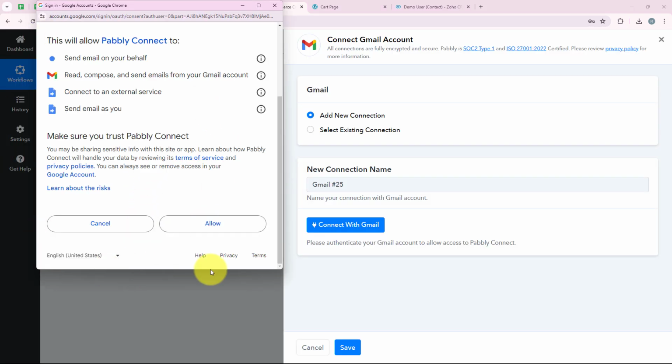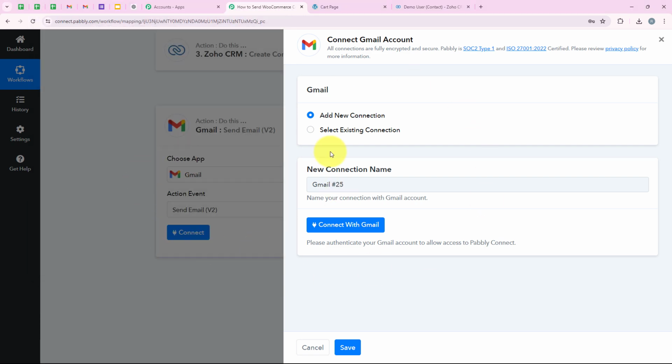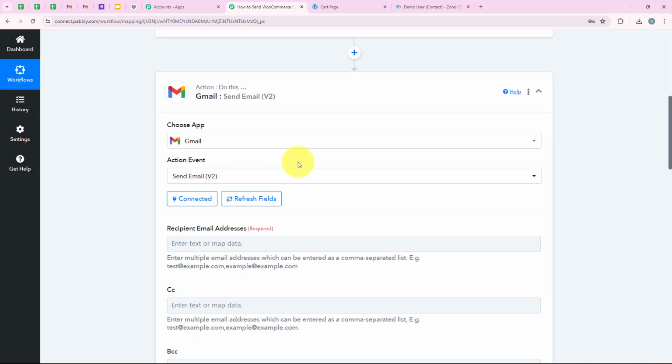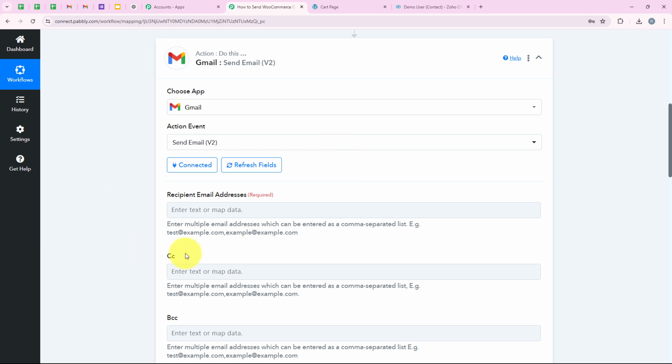And over here you can see that it is asking me for some permissions after selecting my Gmail account. So I'm going to click on allow and give Pabbly all the permissions it is asking for, because yes, my data is secure with Pabbly. You can also click on allow, Pabbly is safe, and as soon as we click on allow, you can see that we have successfully connected our Gmail account with our Pabbly workflow.